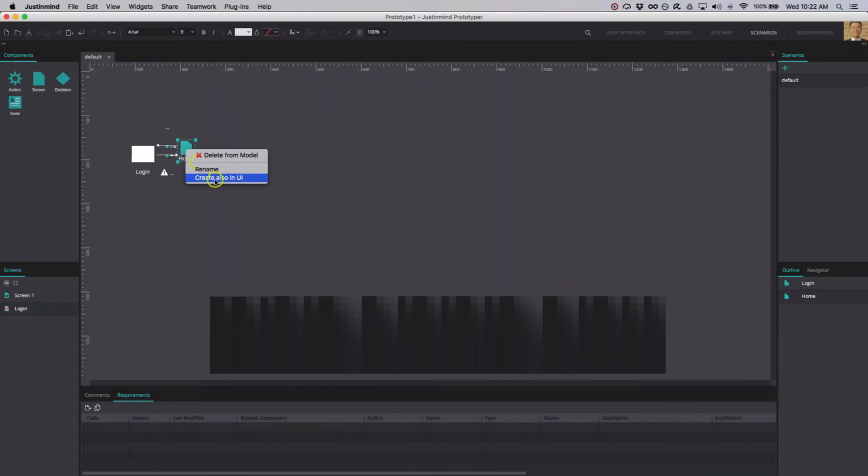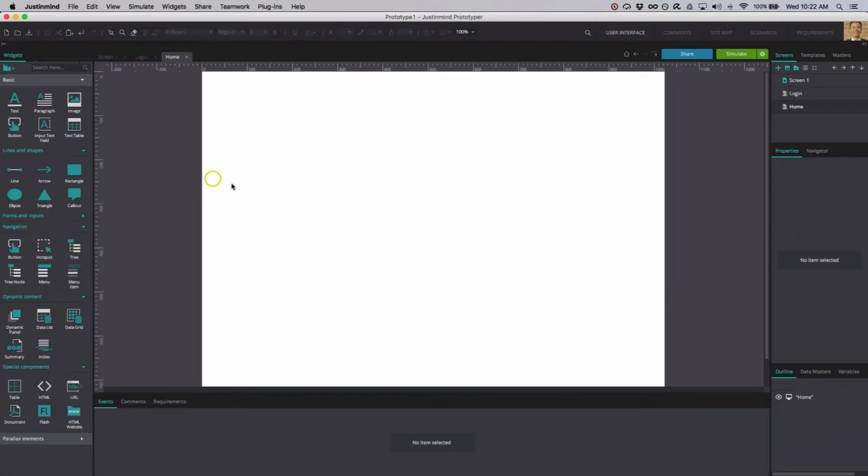But let me do the same thing for the home screen. So now we have our login screen and the home screen. And let me just quickly make the login the initial screen, and then we can get rid of this default one here.